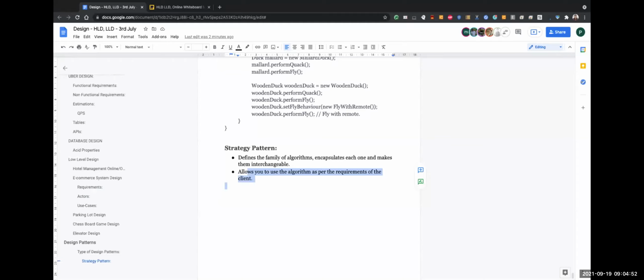So what did it encapsulate? It encapsulated the calculator behavior. This is one algorithm. There can be other things as well, and make them interchangeable. So at runtime, you can change the behaviors as per your requirements. That's why this is known as your strategy.